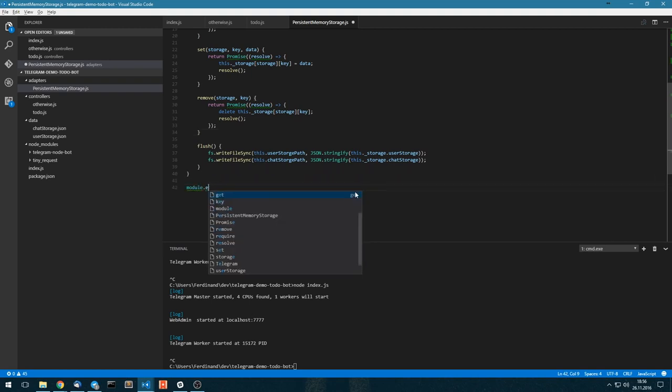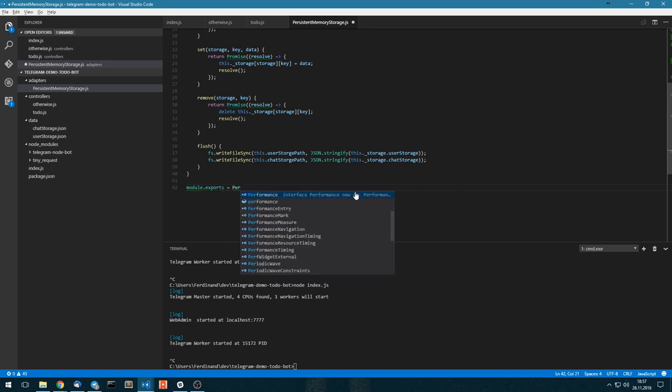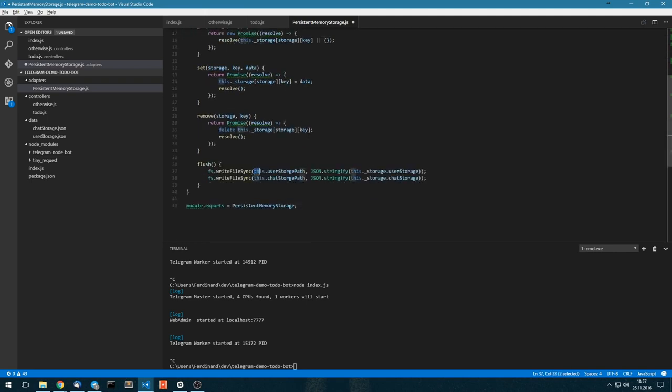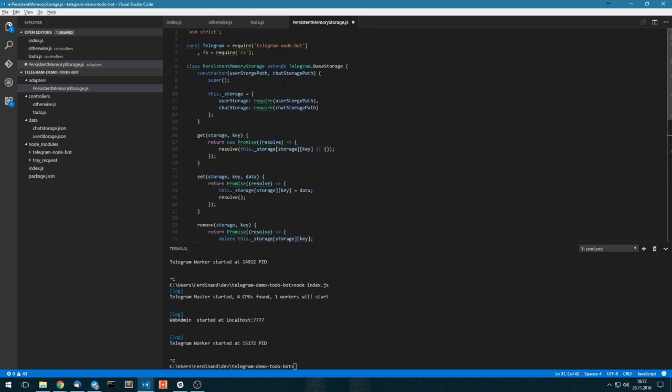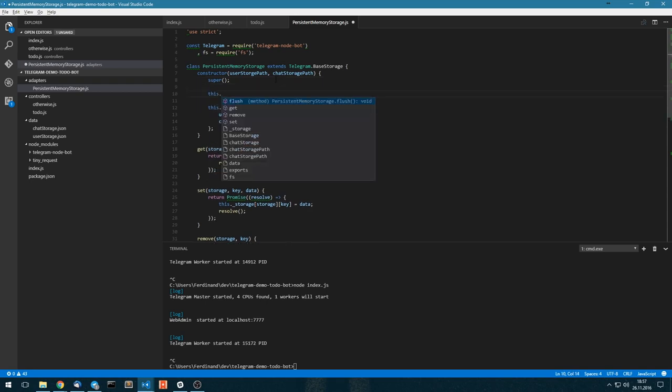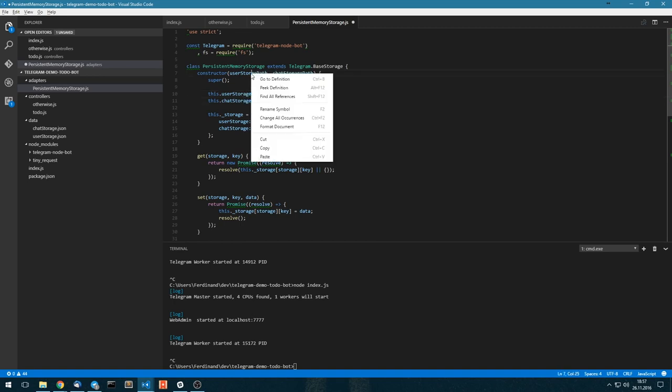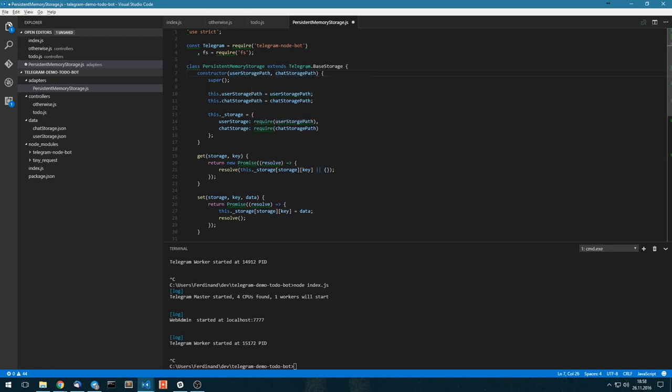We need to export, module.exports, PersistentMemoryStorage. We need to export our class. And oh yeah, I just copied that, so we don't have this object on the class yet. So we only have it available here. The user storage path and the chat storage path are passed as parameters, but they're only available inside the constructor, so we need to copy them to the class object, to the this object. this.userStoragePath equals userStoragePath, and the same thing for chatStoragePath. Alright, this should be fine, I think.